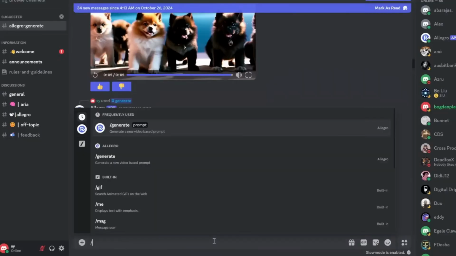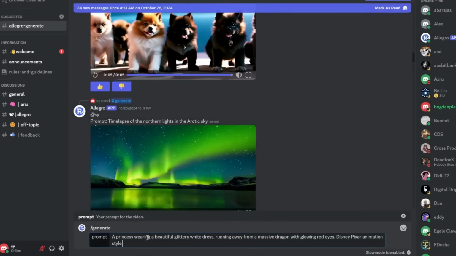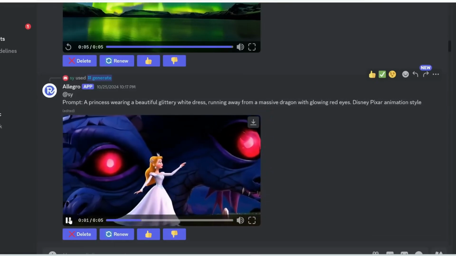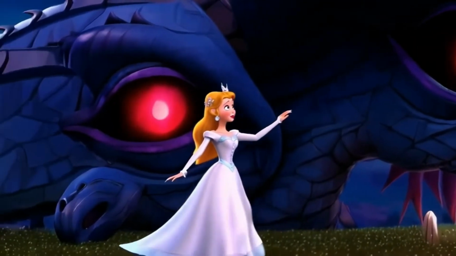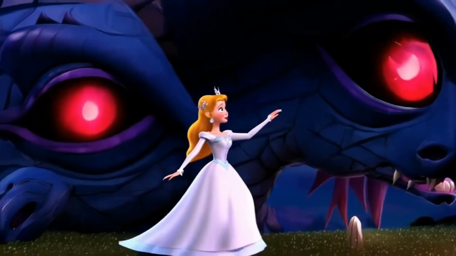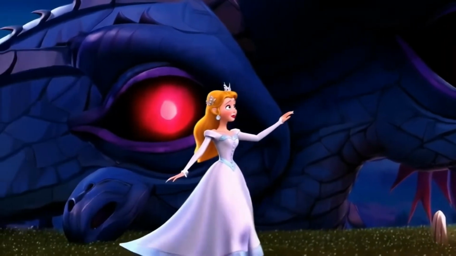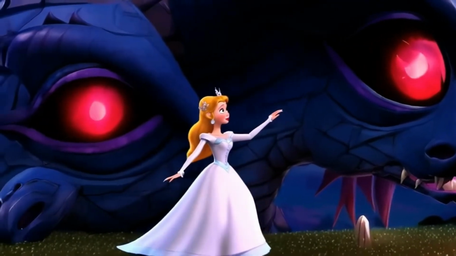It's kind of this 3D Disney Pixar animation style, but you can't really see the face of the princess. And I mean, she is far away, and this is quite a low-resolution video, so I guess that is expected. The dragon does look pretty good. I mean, it is a massive dragon with glowing red eyes. It is kind of following this Disney Pixar style.